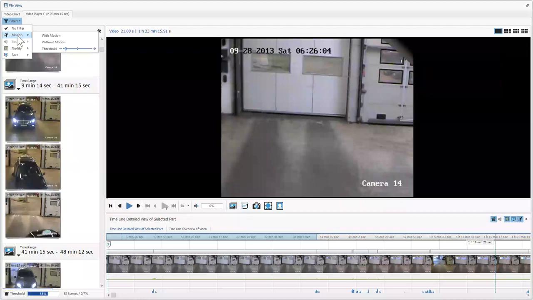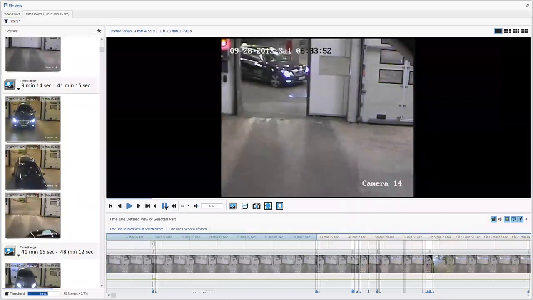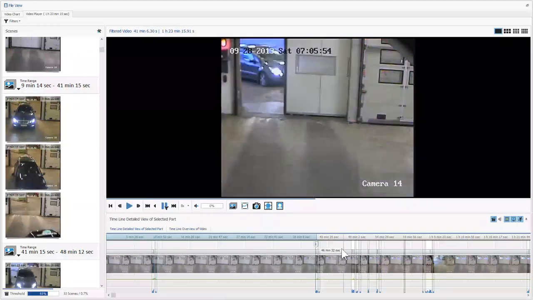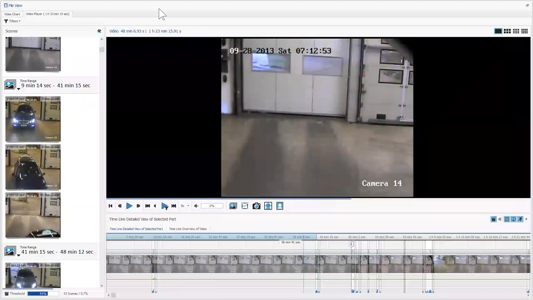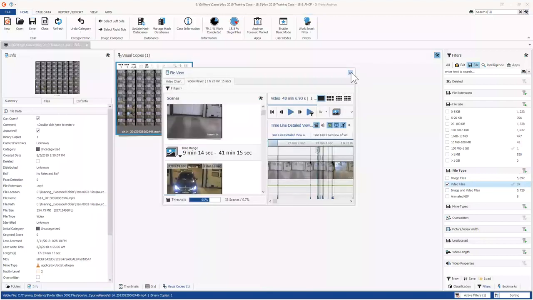So if I go down to filter, motion, with motion, you'll notice down here at the bottom, my timeline, big segments are grayed out. Now, when I play this video, I want you to watch this playhead down at the bottom, and I'm going to hit my filter play button, and you'll see it jumped over all the dead space and just plays the video. And keep an eye on this. Boom, and it just jumped over all that time because nothing was going on in the video. I just think that's amazing functionality if you have surveillance footage or things you have to go through.